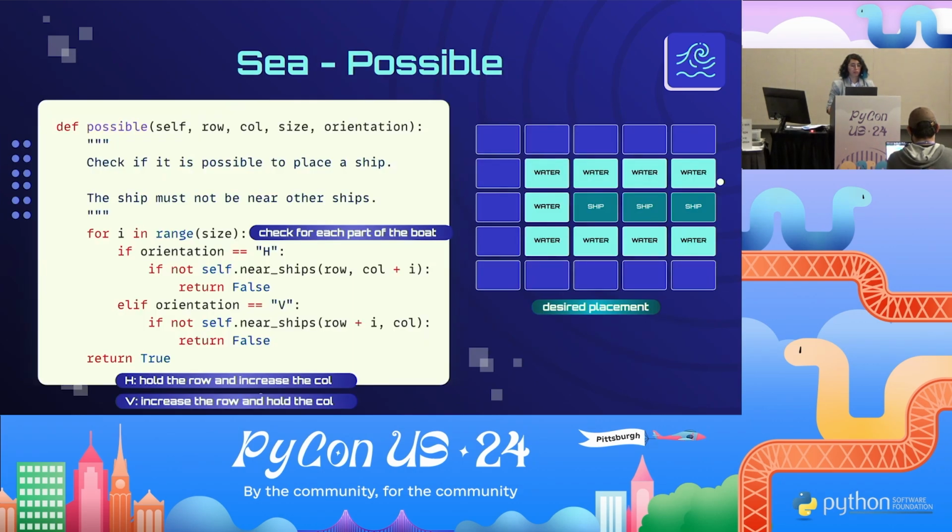So how do we check if it's possible to fit the ship? The idea here is that we must have water surrounding all the parts of the ship. So this is our desired placement. So we are going to be checking each part of the ship. If it's in the horizontal position, we are going to be checking if there are ships near that position. We are going to be holding the row and incrementing just the col. So we are going to be checking, incrementing from left to right, if we don't have any ships near that ship on the map. And if it's in the vertical, it's the opposite. We increase the row, so it's going to be doing like this, and we hold the col. And if there aren't any ships near, we can return true and continue with our function. If we have any ships there, we can return false and try again.